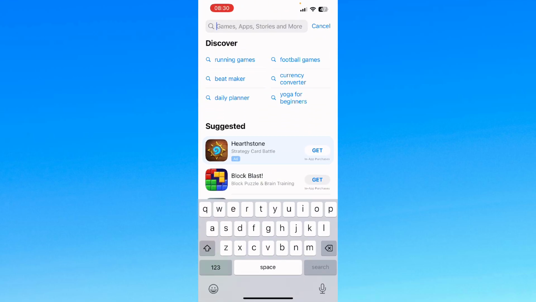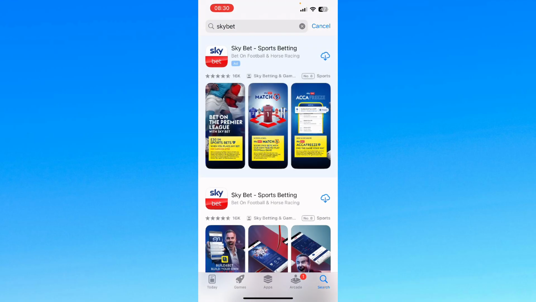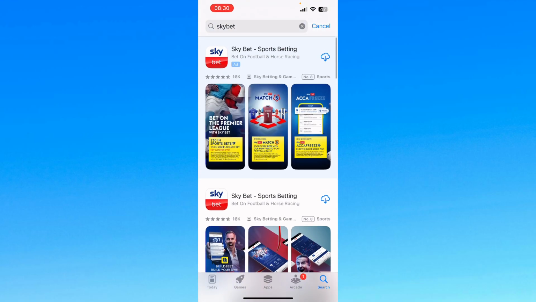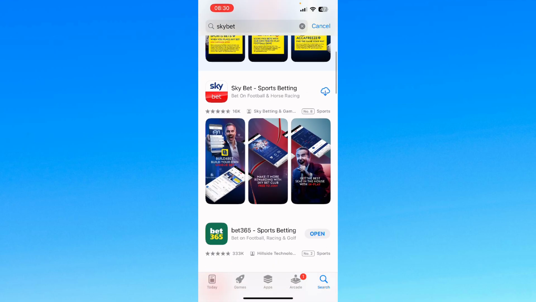And then from there go to the search page and start typing in Skybet. Press search. And from there, I always skip past the ads, the sponsored posts, and go down to the first organic listing, Skybet Sports Betting. As I've downloaded this before, it does not say the word GET, but it has this cloud icon with a downwards pointing arrow. Click that, that's the download button.